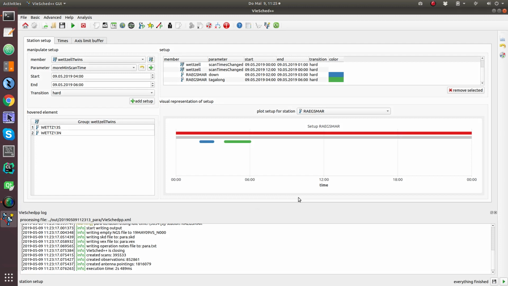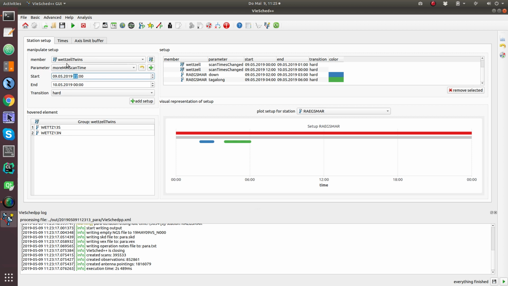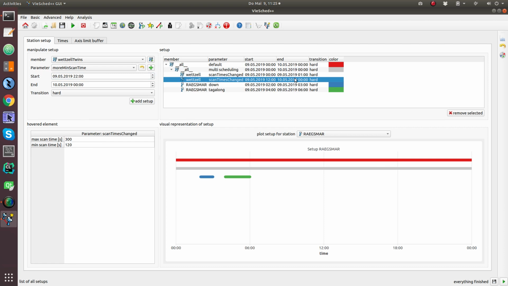And then I need to define when I want to change it, and let's change it for the last 2 hours of the schedule. So the members I want to change is VieSched twins, and the time period is for the last 2 hours of the schedule. So I need to select the right parent, and in our case, the right parent is this one here because it contains the two twin stations and it contains the time period I want to change. And now I can add the new setup.